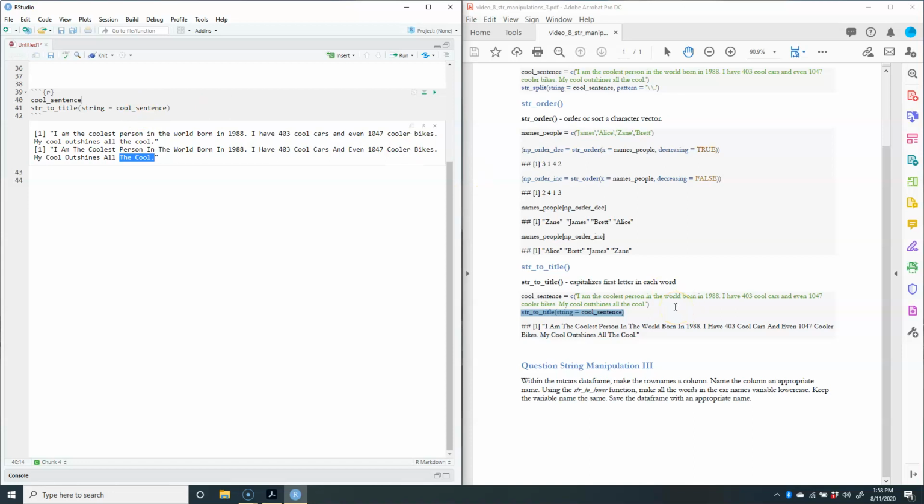So when it comes to string manipulations, there are maybe another 12 other manipulations within tidyverse, but I'm emphasizing these because these are really important in terms of manipulating data. Again, as we have done in the last section, there's one question for you to answer, which allows you to talk about the string to lower function. So have a good one. Thank you.